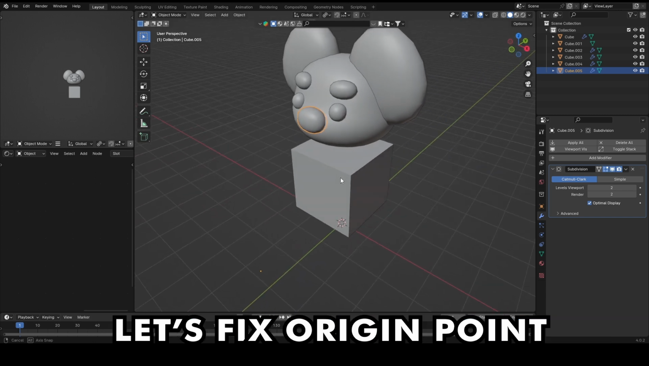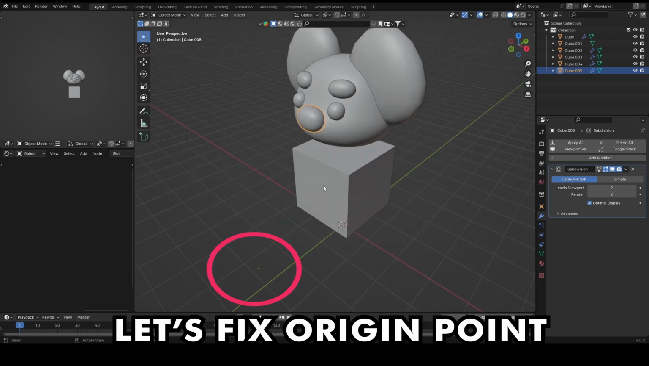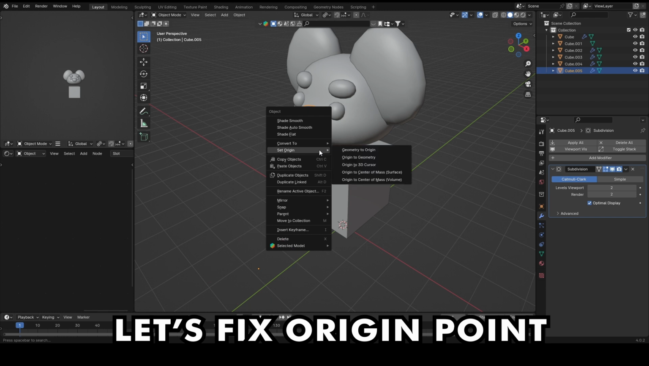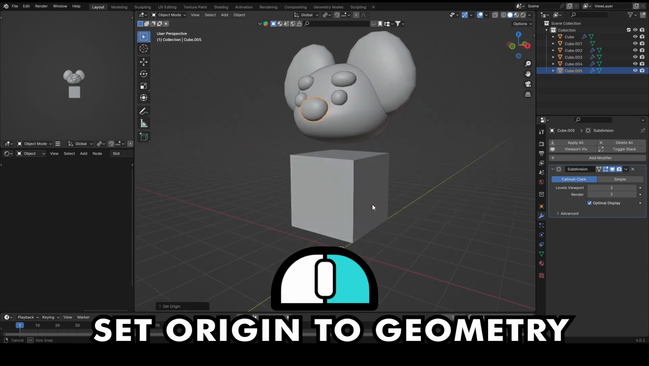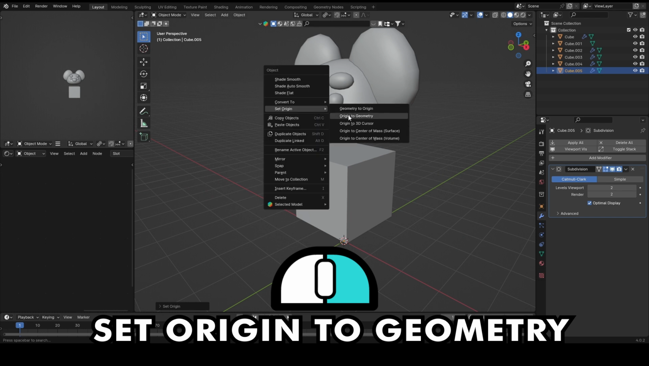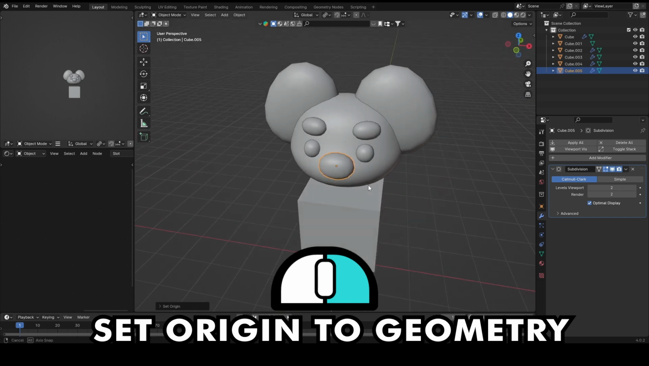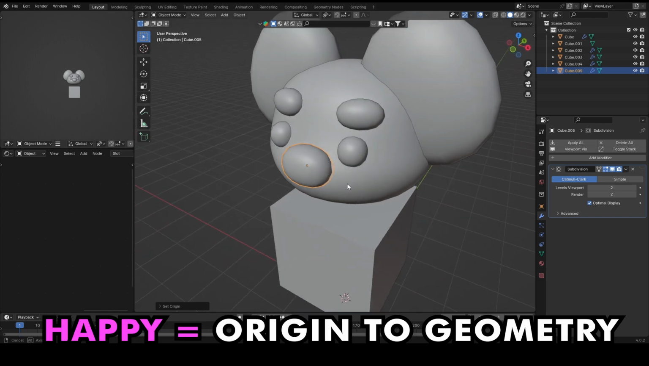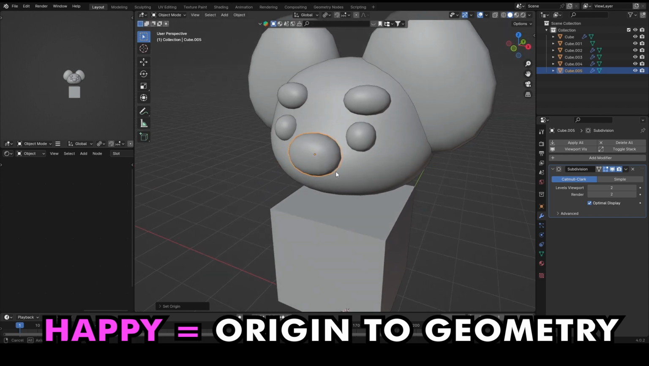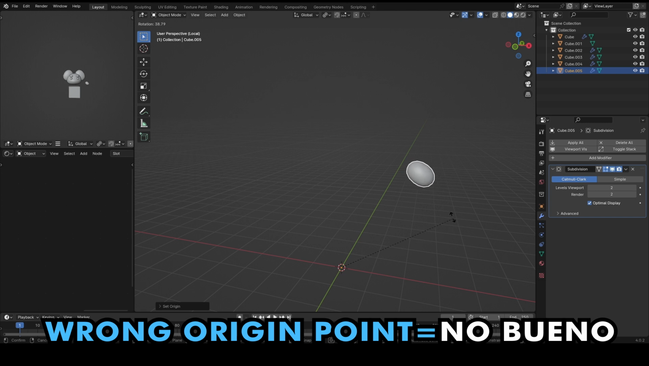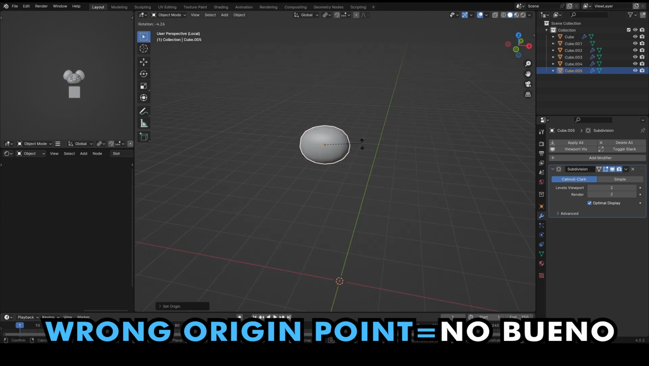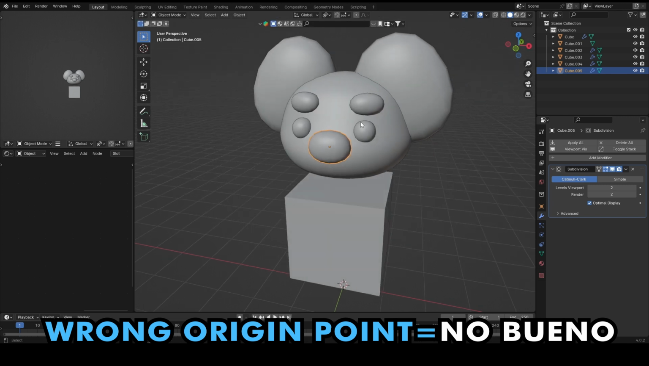You see the yellow origin point is located at this random position. We don't want that. I'll show you in a second why this origin point matters so much. For now, right-click and set origin to geometry. If the origin is at the center of the geometry, you can rotate the object like this. But if, say, the origin is at the world center like that, the object rotates like this because origin decides the anchor point for rotation. So let's put it back to the geometry.